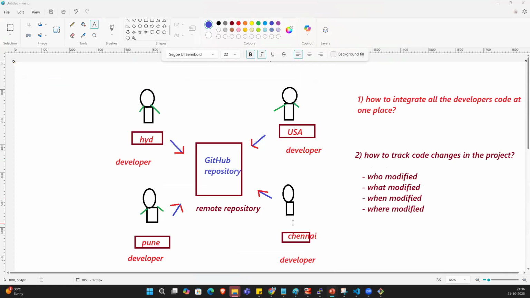So how can we push the code, how can we send the code? We can send the code through Git. What is that? Git client. How can we push the code from your local to a remote repository? You need to install the Git software, Git client. From the Git client only we can push the code to the GitHub repository.